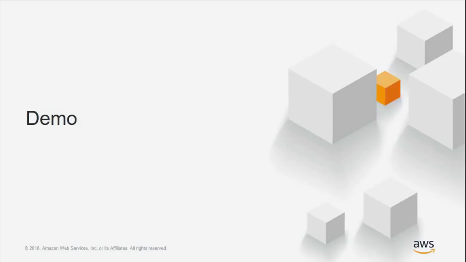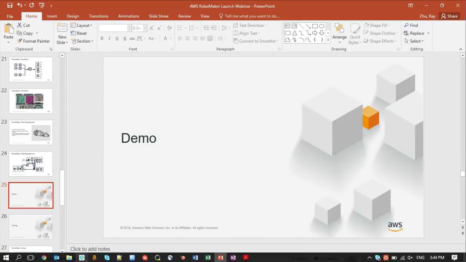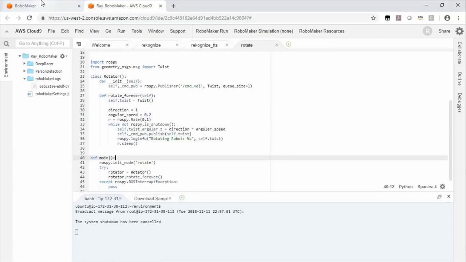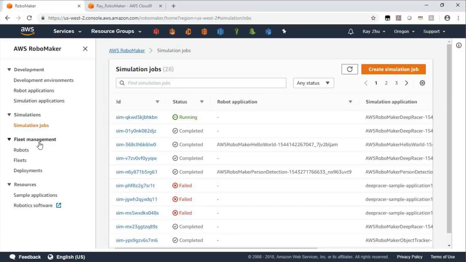Now let me show you the fleet management capability in RoboMaker really quickly. I do not have a hardware device here, so I will just show you the basic concept so that you know how it works. It's under fleet management on the left nav bar. You can create a robot.